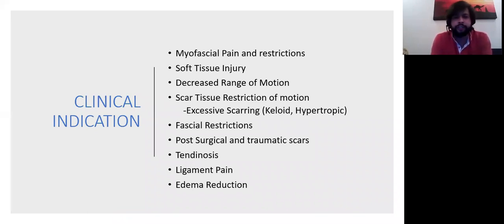Myofascial pains and restrictions, soft tissue injuries, decreased range of motion, you can use it, very, very effective. Scar tissues, fascial restrictions, post-surgical and traumatic scars, tendinosis, ligament pain, and edema reduction. Now, it all depends upon the amount of pressure you are using. I will explain everything.